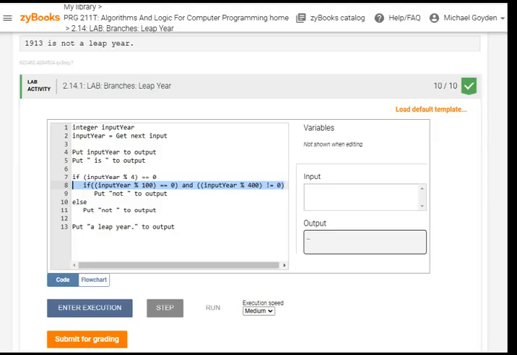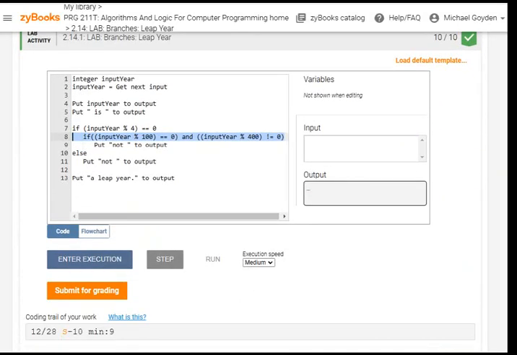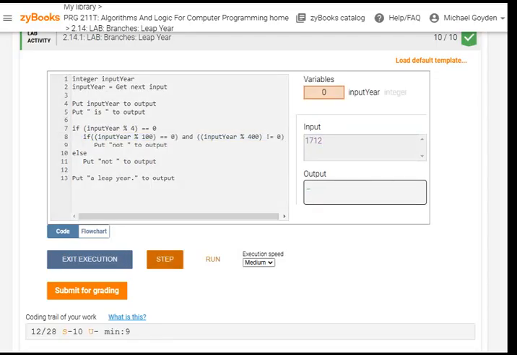Okay, so we're going to take our input of 1712, and I'm going to execute. I'm going to set it slow so you can see what happens. It goes in there, gets 1712, and it outputs that 1712 is, and it's making a check here. It turns out that the statement here was false, right? So it jumped all the way out, and it's a leap year.